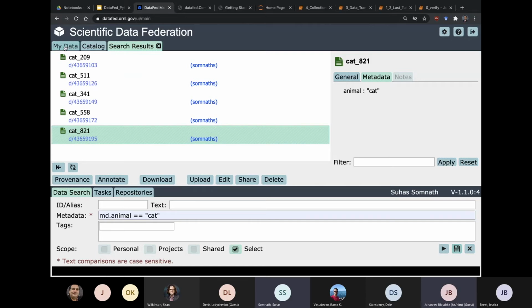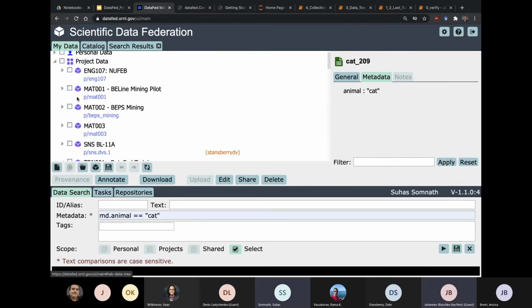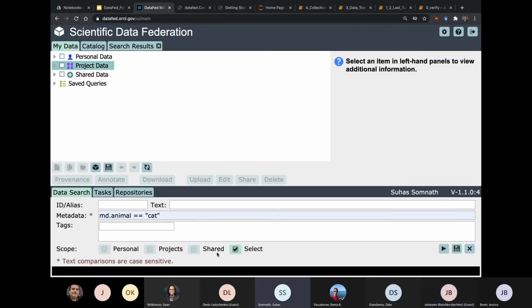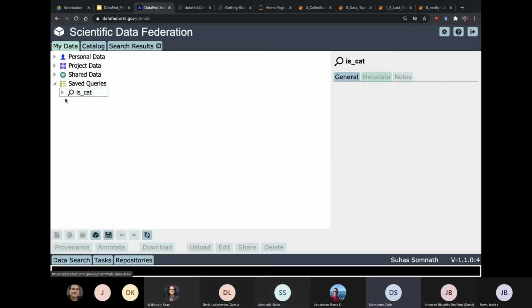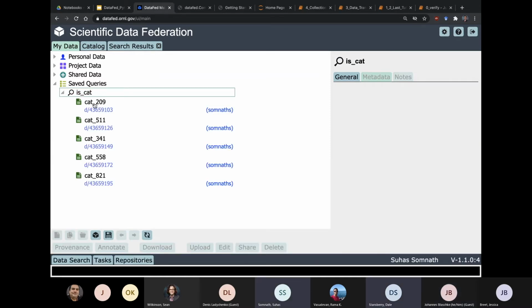And where did that go? Let me zoom out. If you go back to the My Data tab and you collapse everything, the fourth one is saved queries, and you'll be able to see is cat. Suhas, you just open the folder in the tree. So that's how you can get this done in the web interface.